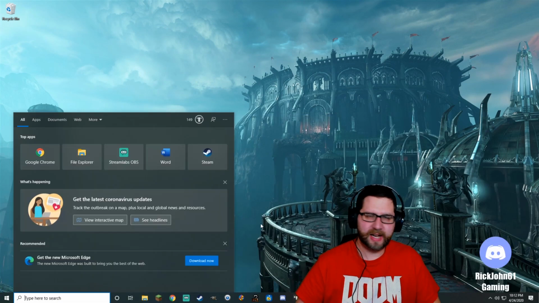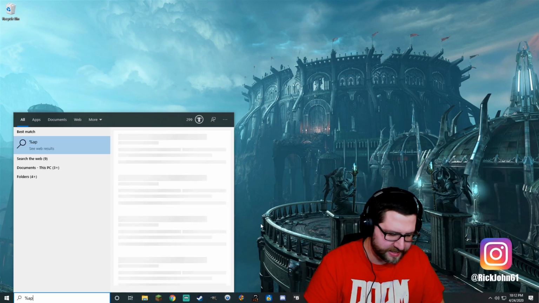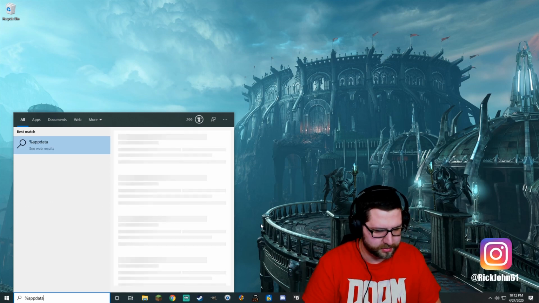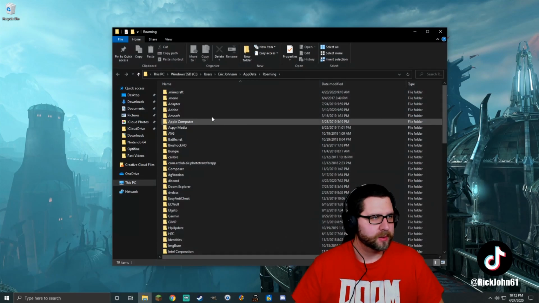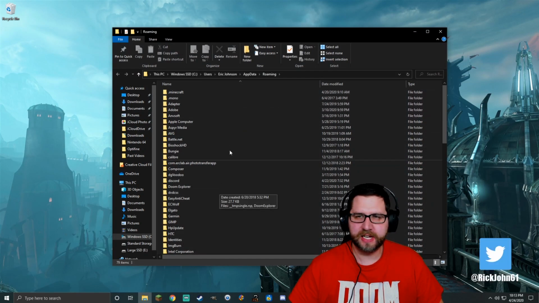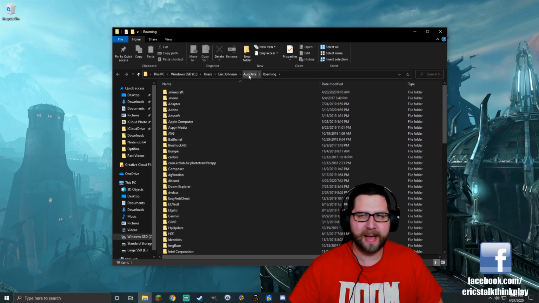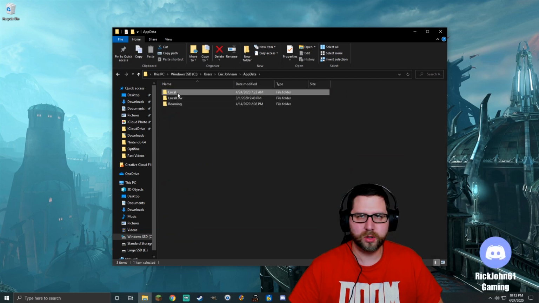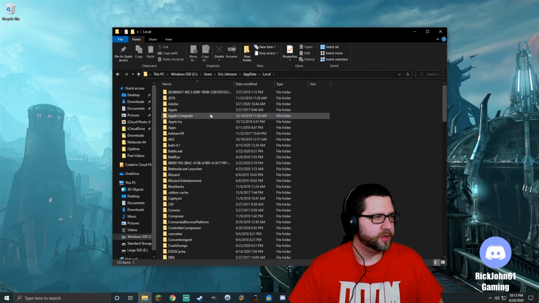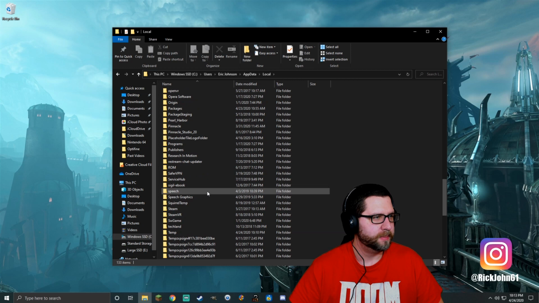You're going to want to type in percent appdata percent, and you're going to want to go into that folder. This actually takes you one step too far. There might be a more direct way to do it, but now you're going to click back to AppData right here. You're going to want to hit Local. Then you are going to want to hit Packages, which would be right here.